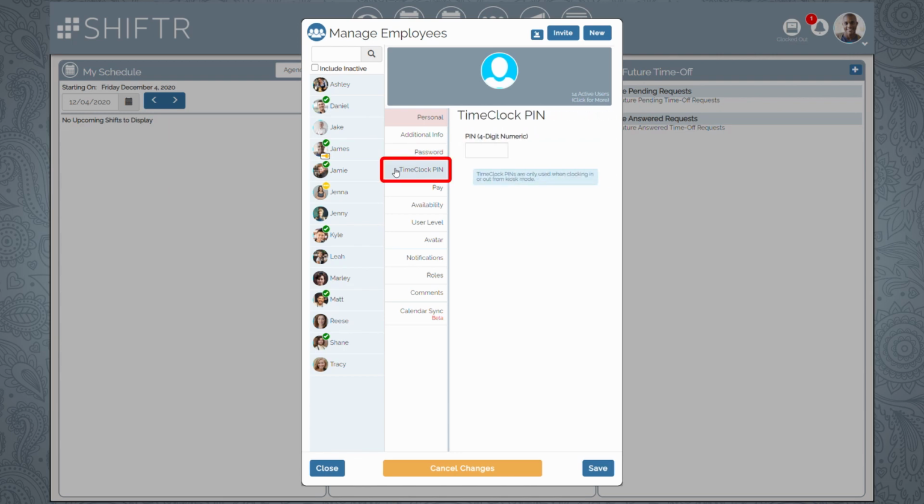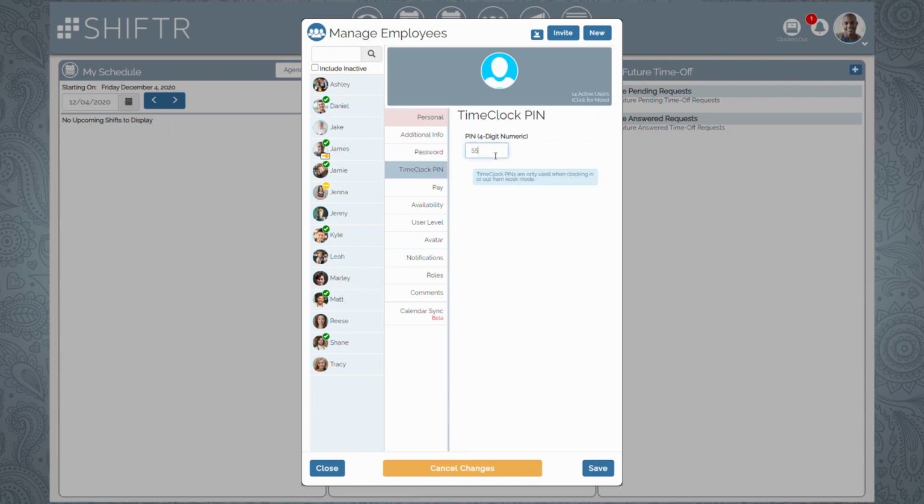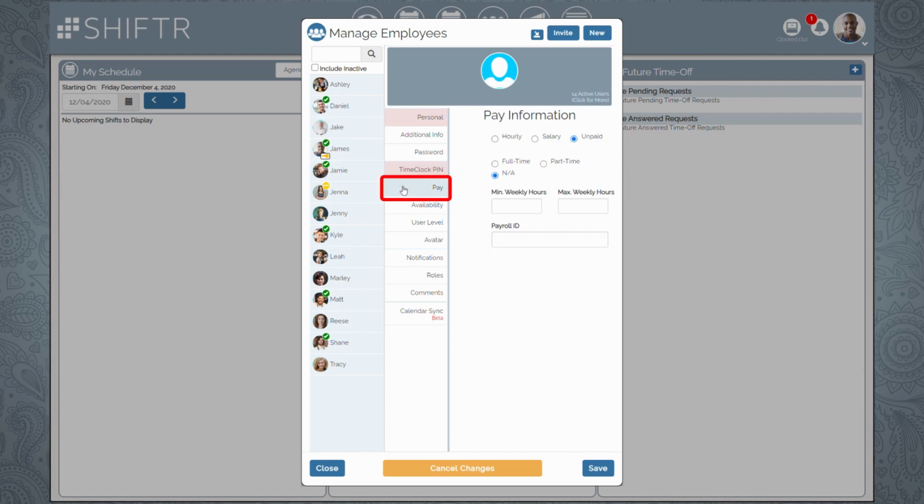Next, we'll move on to Time Clock PIN. Here you'll supply the numeric PIN for this employee for use in SHIFTR's Time Clock kiosk. The PIN is 4 digits by default, but that can be changed in your company settings. All employees can manage their own time clock PIN, but they will be prevented from using the same PIN as another employee.